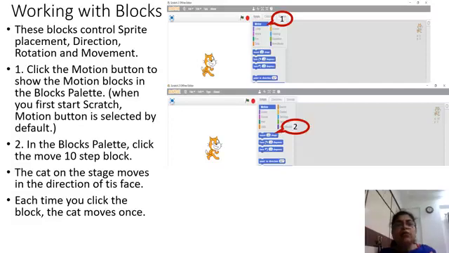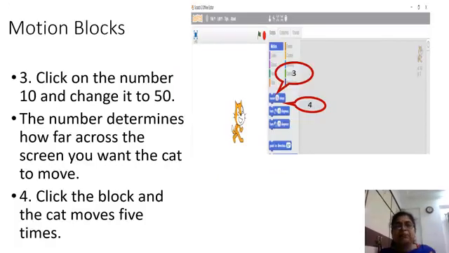Click the move 10 steps block. This is the 10 steps block. We have to click on this, so it will move 10 steps. The cat on the stage moves in the direction of its face. Of its face means towards this, towards the right side. It will move 10 steps ahead. Each time you click the block, the cat moves once.